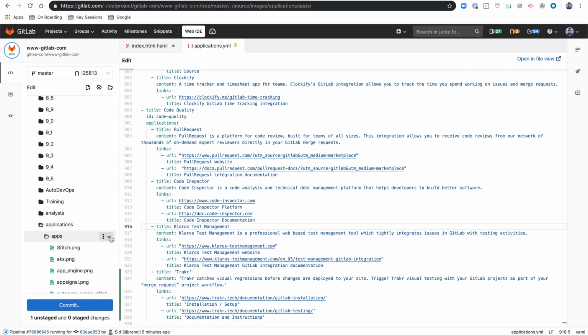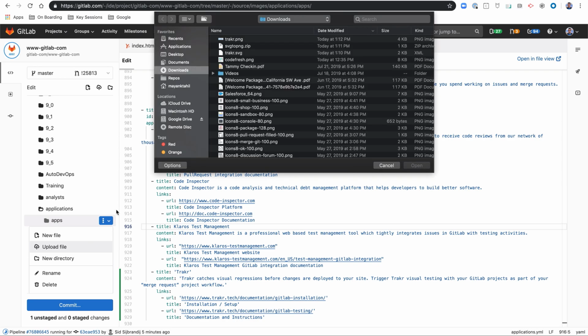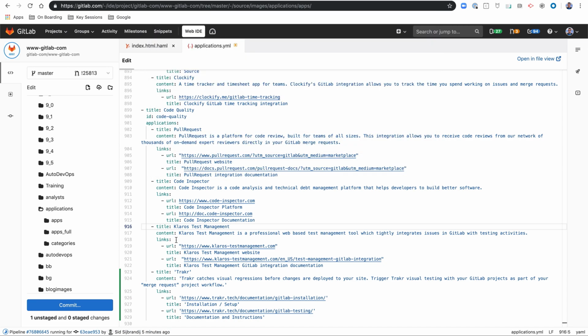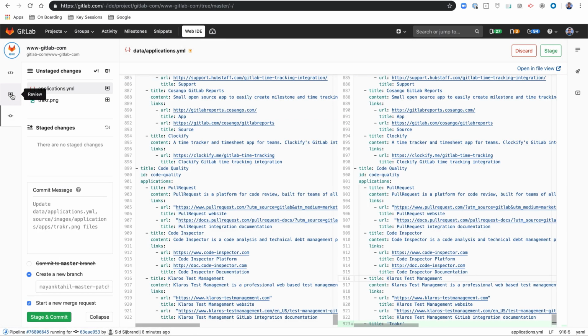And then on the right-hand side of the directory, in the drop-down, you can click Upload File. Find it locally, and go ahead and click Open. And there's the logo that I want associated with that new entry into the Applications YAML file. So far, I've made two changes: updates to the file and uploaded the logo. So let's go ahead and click on Commit, because we're ready to commit our changes.